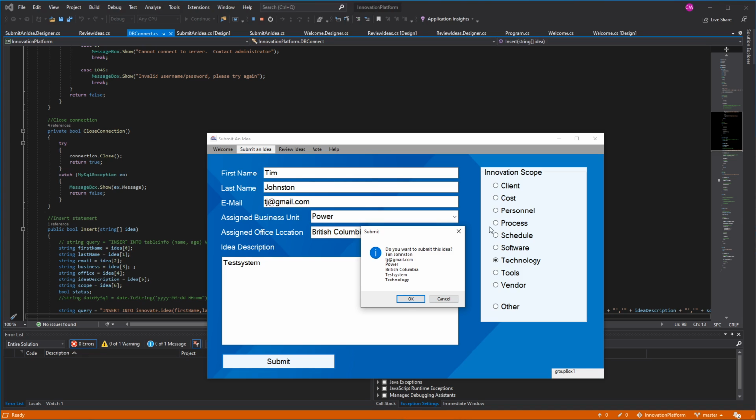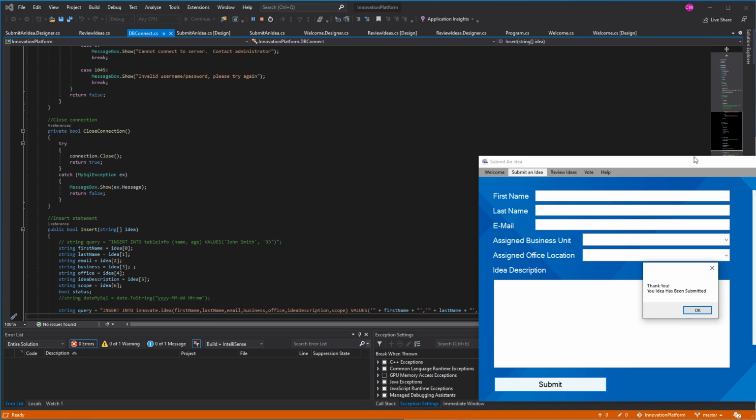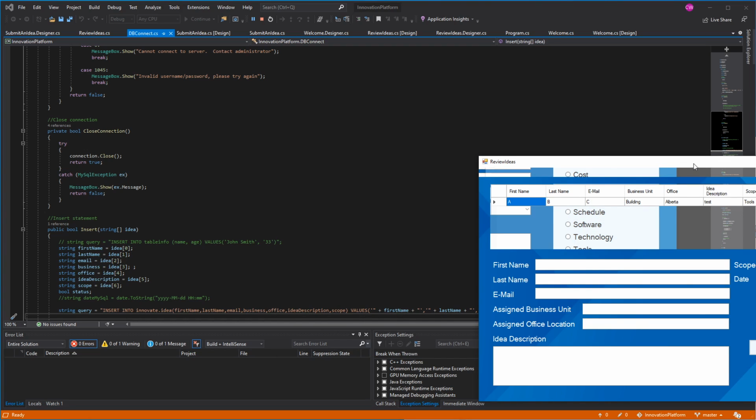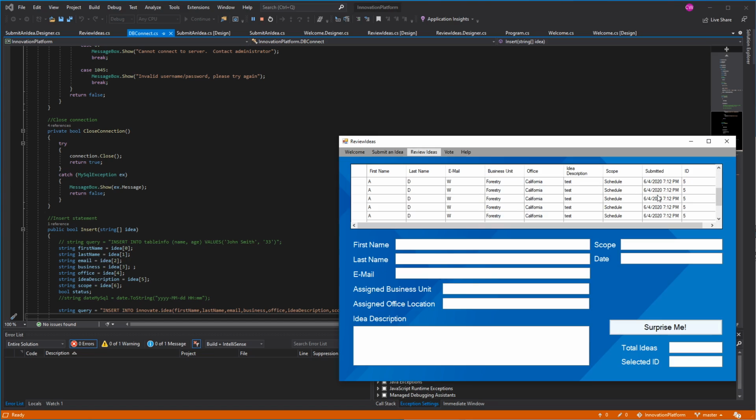If I hit OK, what will happen is it's going to run into the database. It's going to pop up this, thank you, your idea has been submitted. And if we go to reviewing the ideas, what we'll see at the bottom of this is the last information that we entered.